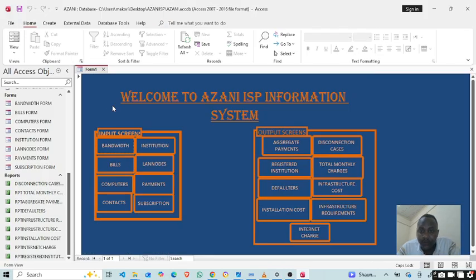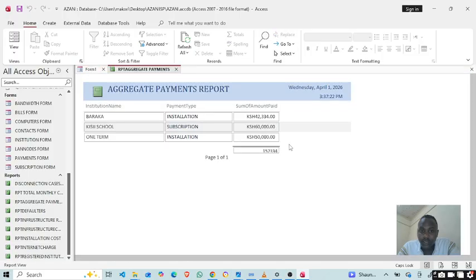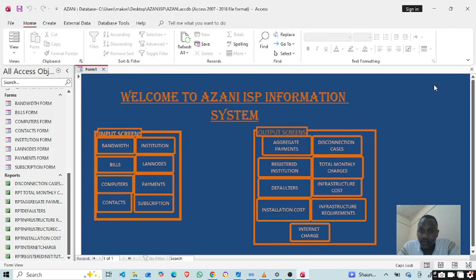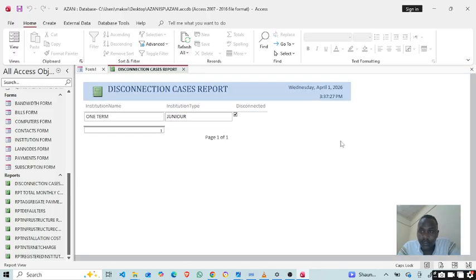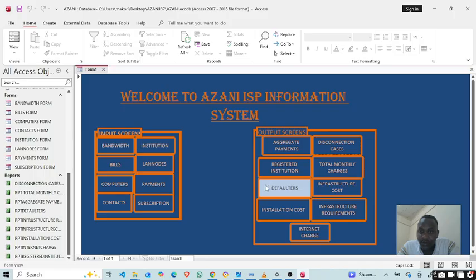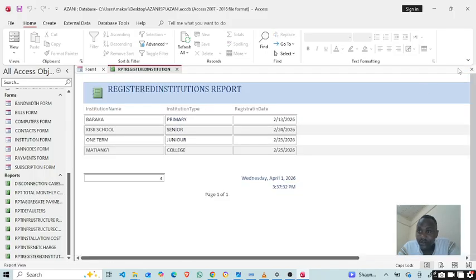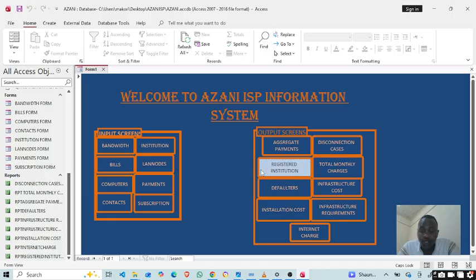Now if you can see our form view, you have the output screens and the input screens. For this, if you had a picture of this project, you could have put it in between the input and the output screens. If you click this, you can see one term that is connected. If you click this, you can see the registered institutions. So if you had a picture, anything that you wanted, you could have placed there.